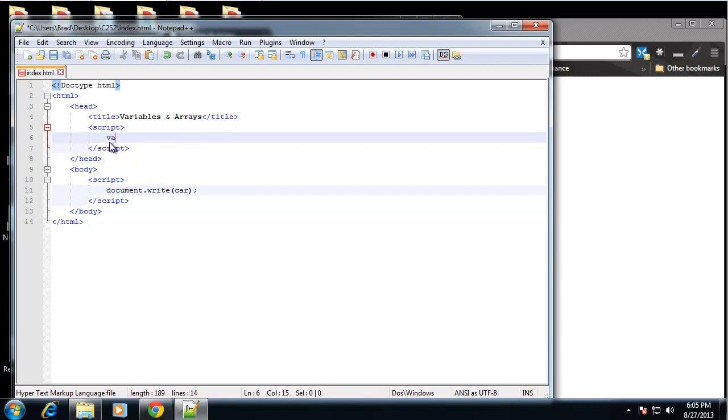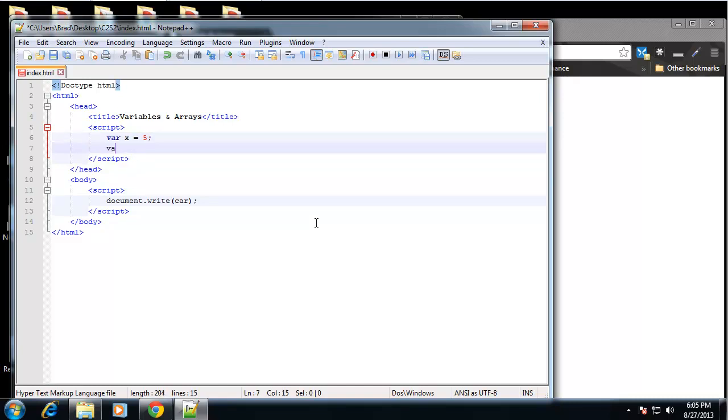So I'm going to say var x is equal to 5. Now I'm not using quotes here because this is an integer. If we want an integer, which is a number, and we want to do arithmetic with it, then we don't want quotes, because if we have quotes that makes it a string, and you can't do arithmetic with strings. So let's also create another variable called y, and that'll be equal to 10, the integer 10.